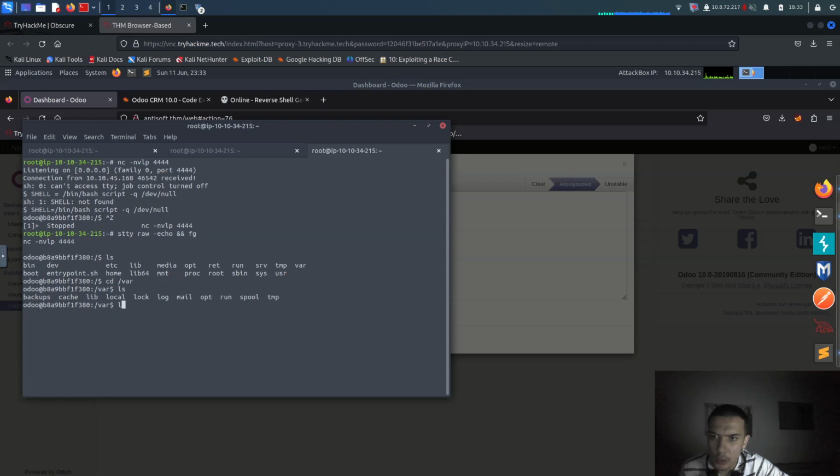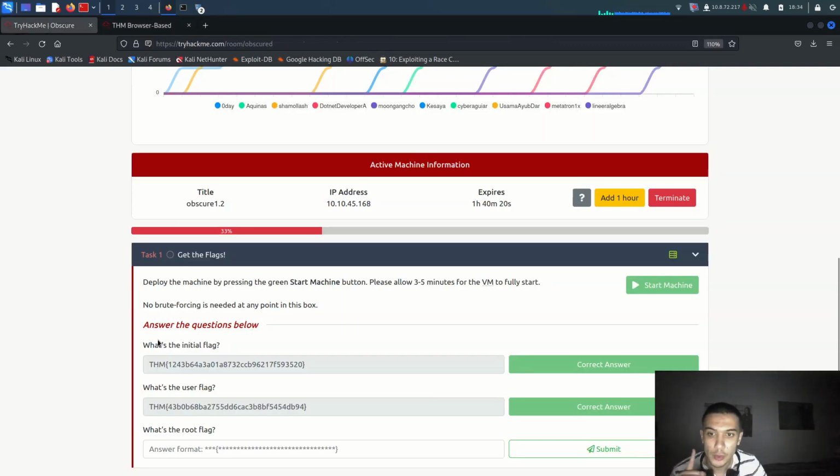Locate is not fun. If you are running on the server and looking over the files, you will check your first flag, what is the initial flag. Now it's time to find the user flag.